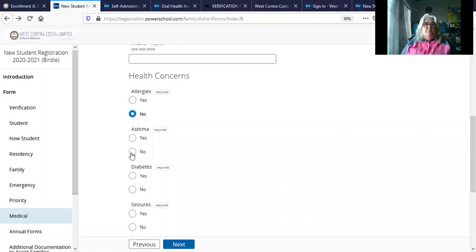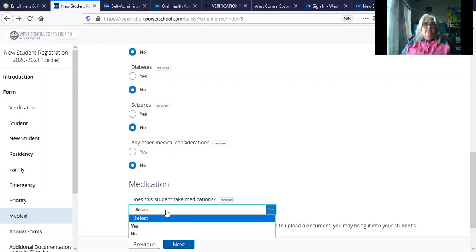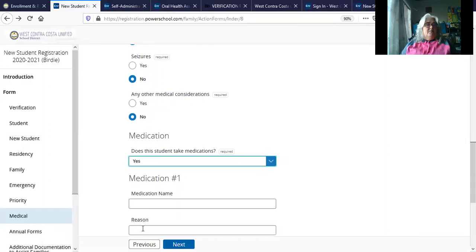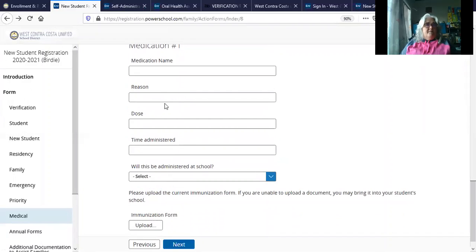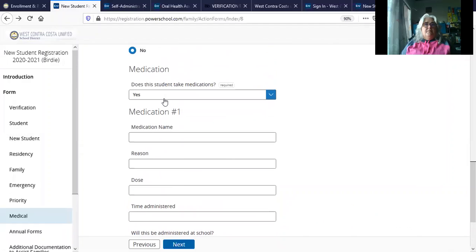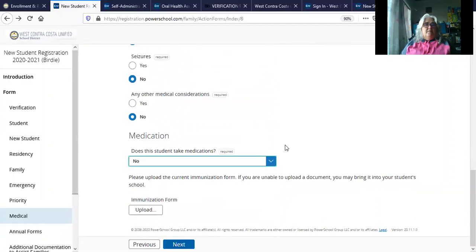Health allergies? Nope, nothing, none. If they were, then we could put that here and say yes, and you would say what the medication is, how often it's administered, and does it have to be taken at school, and at what time. Okay, I'm going to say no, and I'm going back up here and saying no to this. Immunization form should be uploaded right here. Just as we uploaded all of our other information, this is where we would upload our immunization information. Click next.